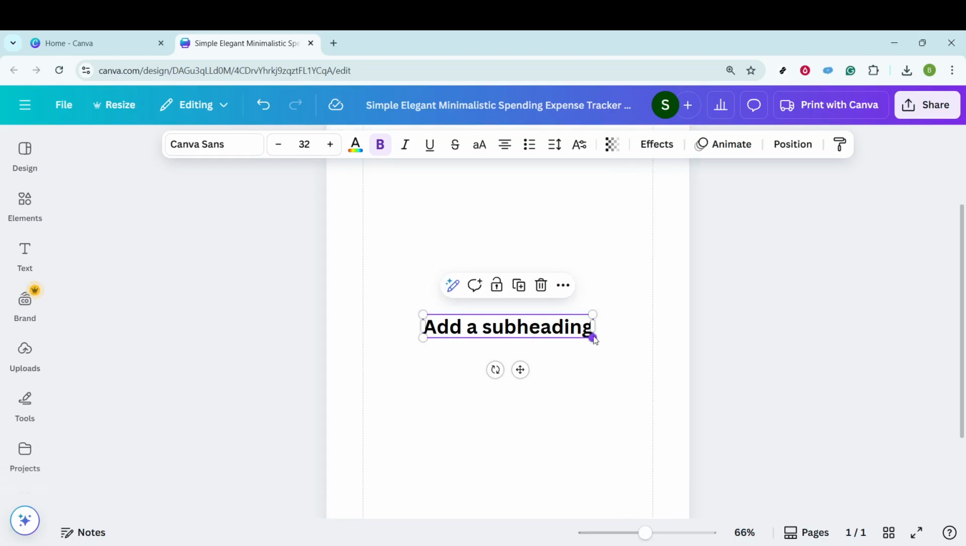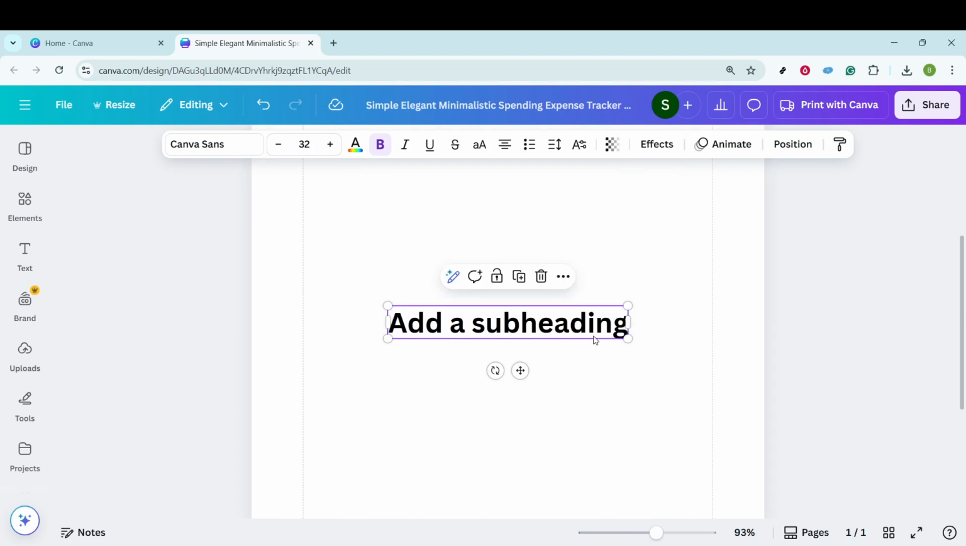Next, click directly on the text box you wish to modify. This action opens up a panel filled with a variety of editing options, either at the top or on the side, depending on your interface settings. Think of this panel as your command center for text edits.